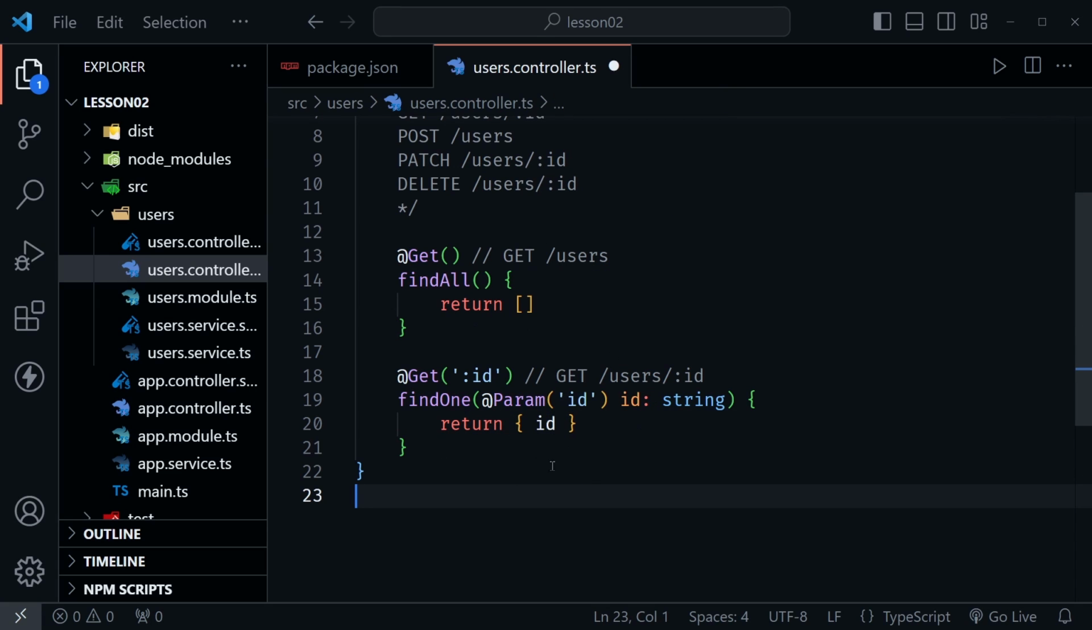And you can see we're not really handling the logic. The logic will be handled inside of our service when we create that, and then we'll inject that into our controller. But we're not doing that right now. We're just creating the routes. So these are the two GET routes.